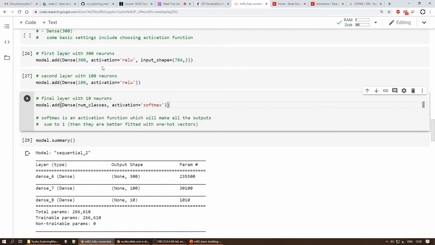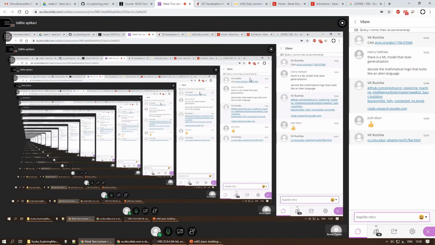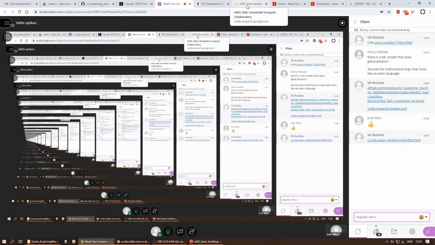Okay, cool. Any other questions? Okay. The number of neurons in each layer, is that just an arbitrary selection? Is that just based on intuition a little bit?